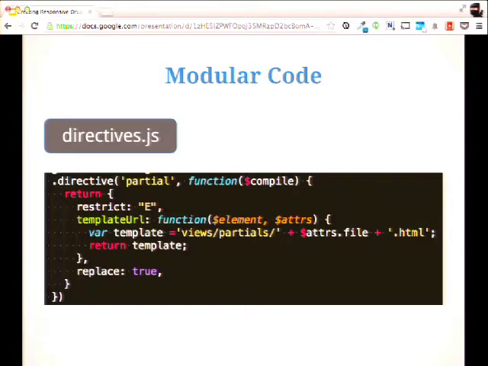If you've written any Angular, you're just creating directives, which in this case uses the E restrict, which means that it's an element. It allows you to create elements. You can also do ones that are attributes and classes. So we can create an element that has functionality. In this case, it's really simple. It just goes out to a folder, grabs an HTML file, and brings it in and renders it. It's really simple as far as this one goes.